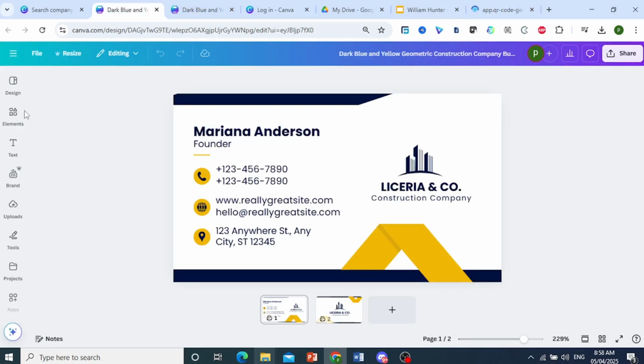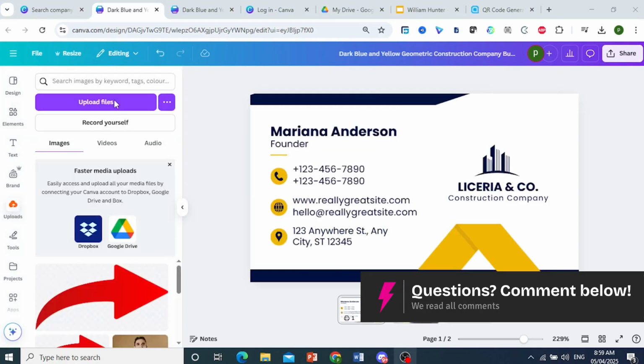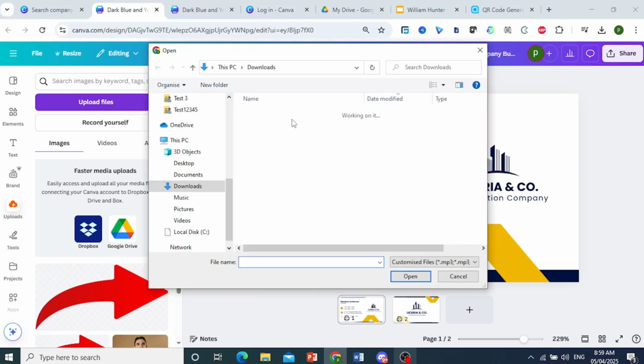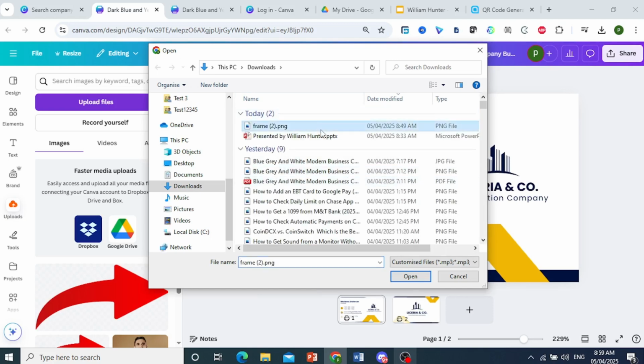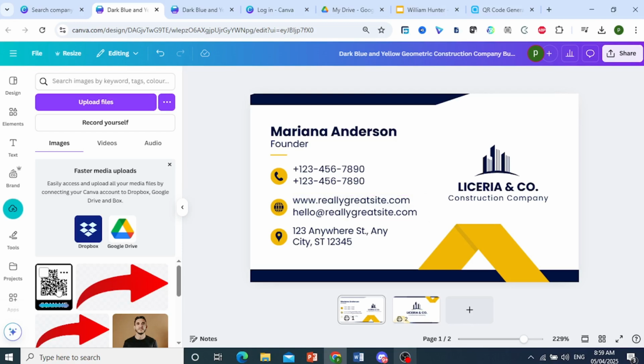And all we need to do, guys, is click on upload there at the left-hand panel. And you can go ahead and click on upload files. Okay, and then you can browse from your PC for the file. So you'll find it here in your downloads because I just downloaded that QR code. And then you can click on open. Okay, and here we have the file uploaded.